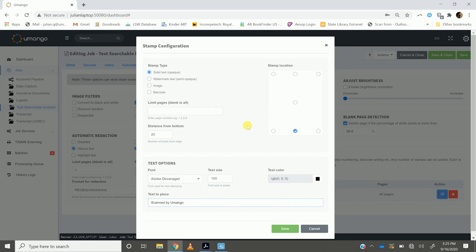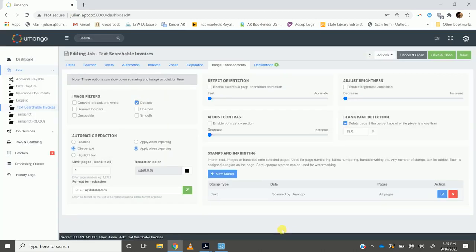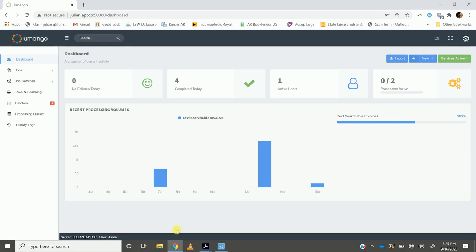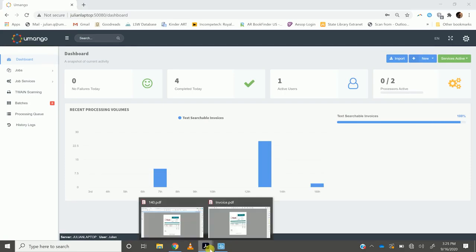I can stamp it with just text, or I can stamp it with an image or a barcode. This is another really neat way that Umango can clean up your files on the back end of a scanning process. And down at the bottom, I have options to change my text font, text size, and choose a position for the stamp location. So when I save all of that and close it, whenever I run a document through, this is what I'm going to end up with.